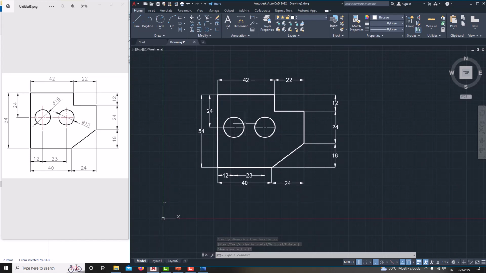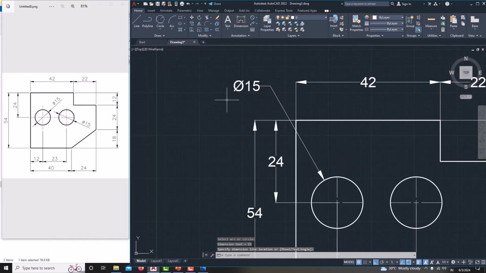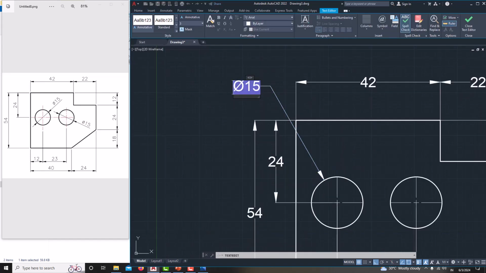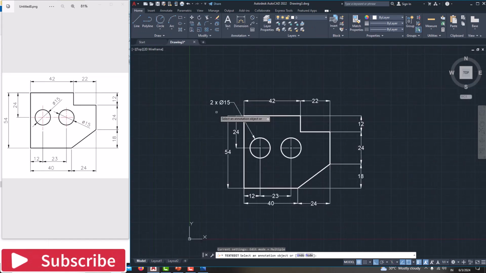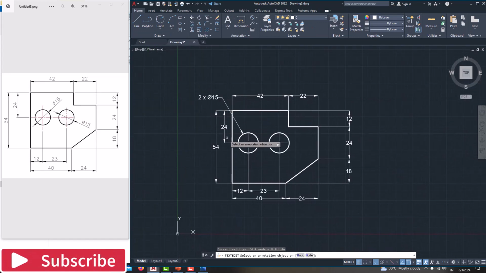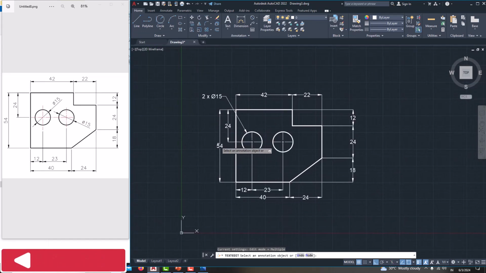Then we need to specify the diameter of these two circles. For that, just click this arrow button. Go for the diameter. Click this one. Just move to here. Here we can simply specify. Just double click here. You are able to edit the dimension. Now just press the left arrow. Then type 2 space x space. You will get 2 x dia 15. This is the simplest way of specifying a 2 circle diameter.